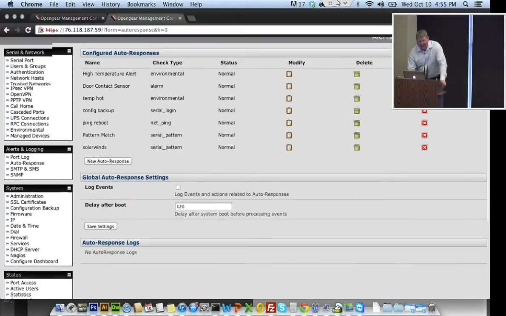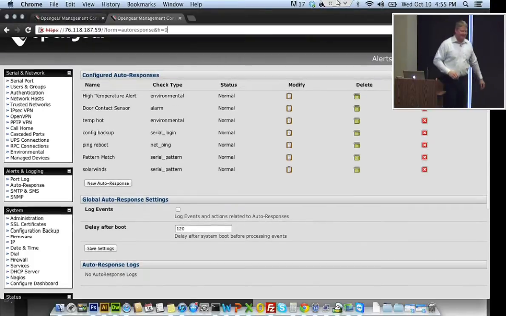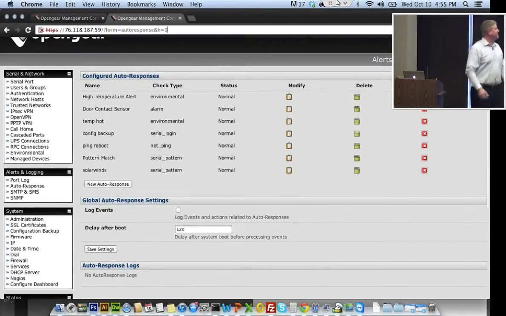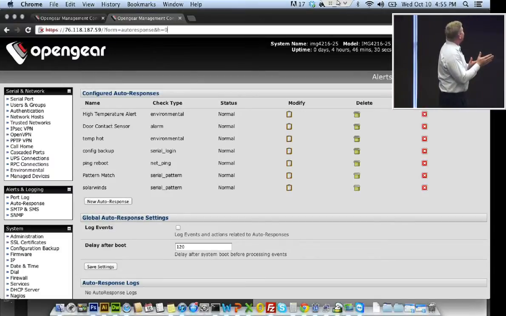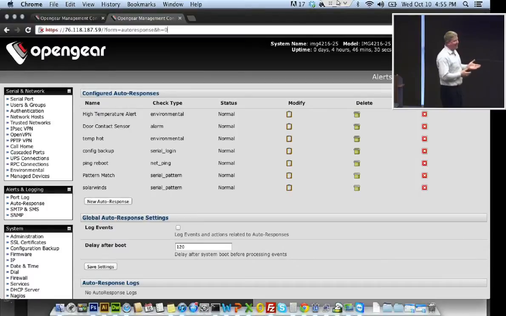That's a customer. Here's an overview of some configured auto responses that we put into this demo system to just kind of show you how people are using it. The high temperature alert, low temperature alert, door contact sensors for your daughter sneaking out, temperature being hot, the configuration backup, ping reboot.